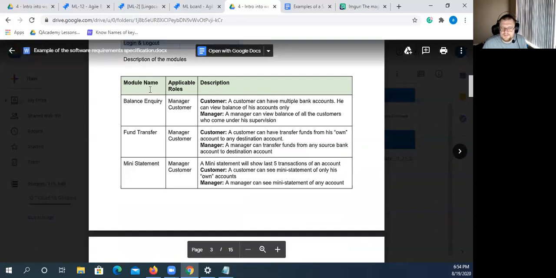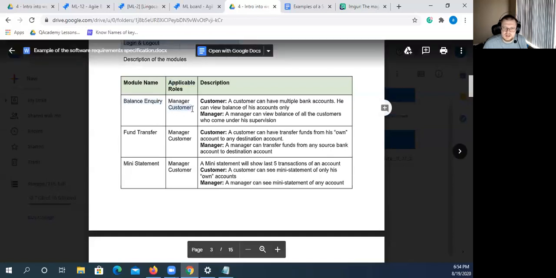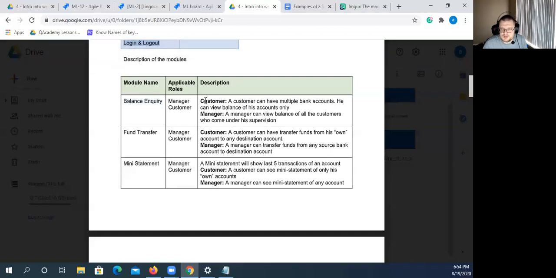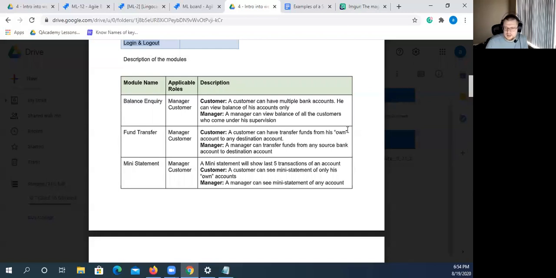Let's see, there's a development of the module called balance inquiry. Who is this usable by? Both the manager and the customer. And then the description: a customer can have multiple bank accounts. He can view the balance of his accounts only. That's the acceptance criteria. Then for the manager role, the manager can view the balance of accounts of all the customers who come under his supervision. That's another acceptance criteria.